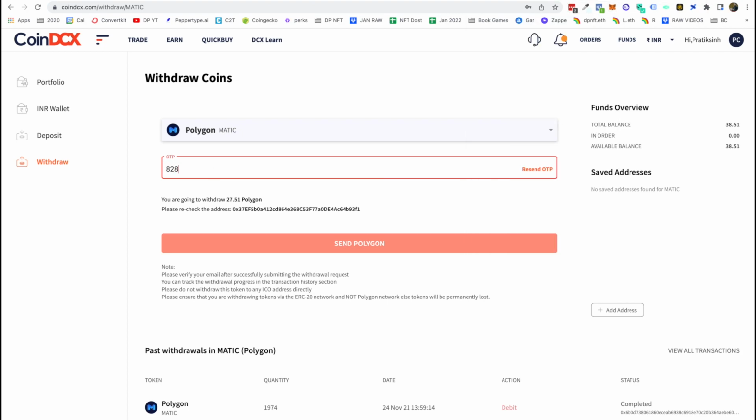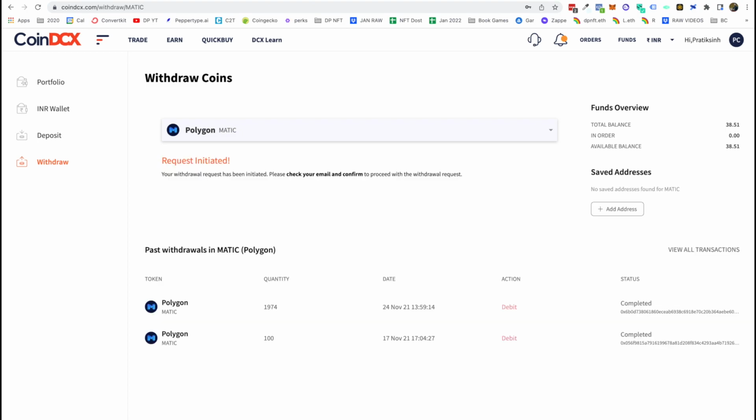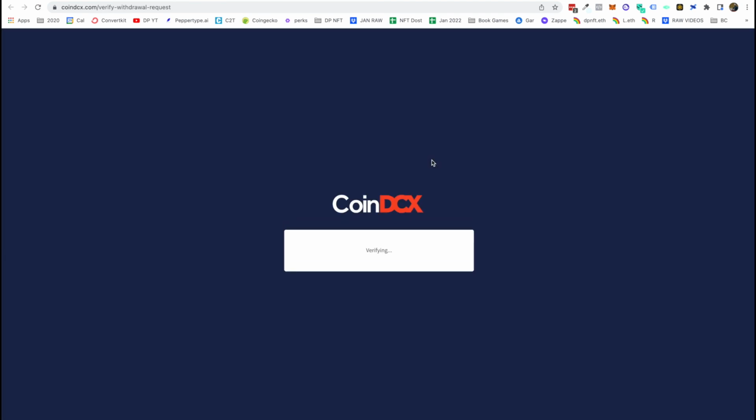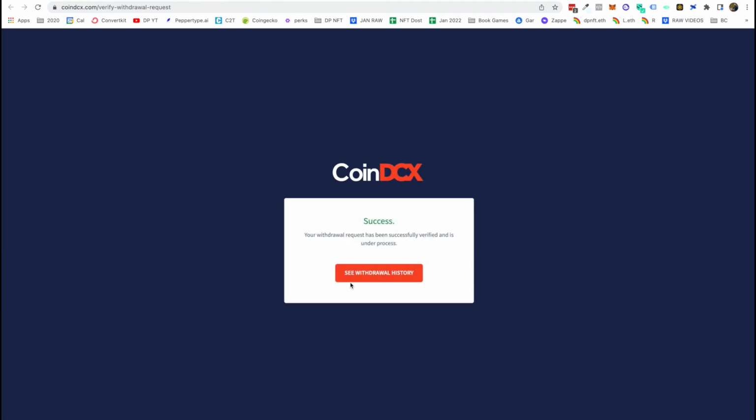I'm gonna just tap it down. And now I'll also get an OTP in my email, so let's check that as well. In fact, it just sends you a confirm withdrawal request, so I'll click on this. And it says your withdrawal request has been successfully verified.